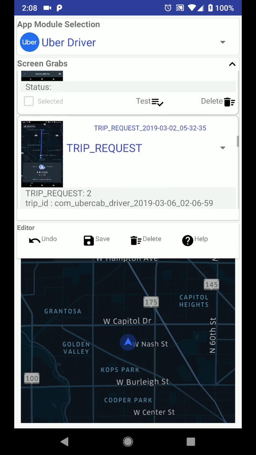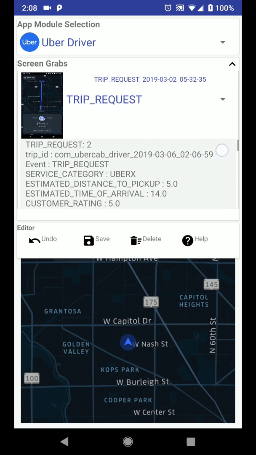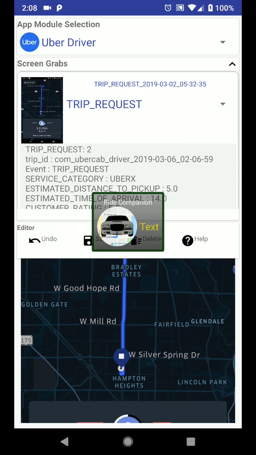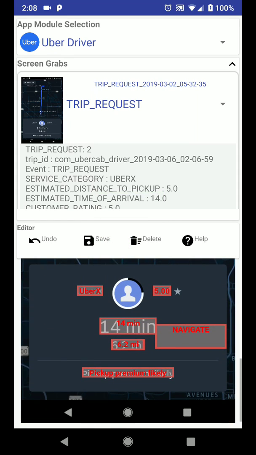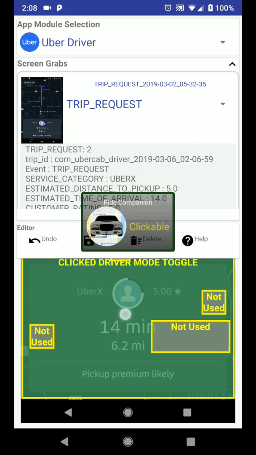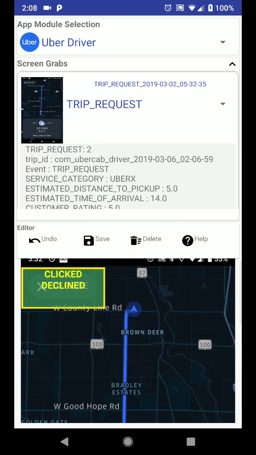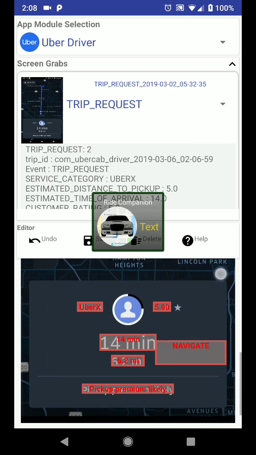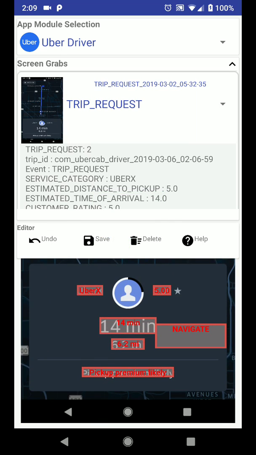Now if you want to program a trip request screen, there's a trip request screen, you click on it. Say you want to find, this one you have to program in order to be able to filter things. So this is different. You not only have to program the buttons, but you have to program the values you want to find.